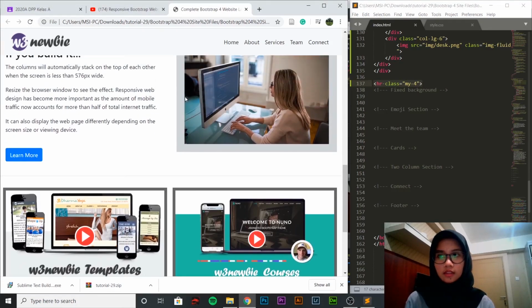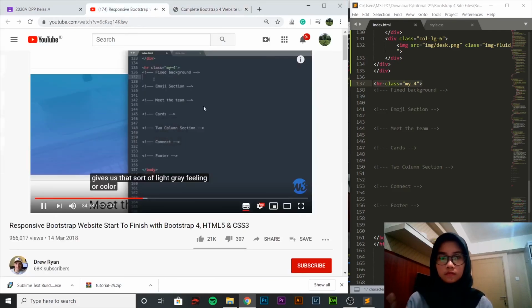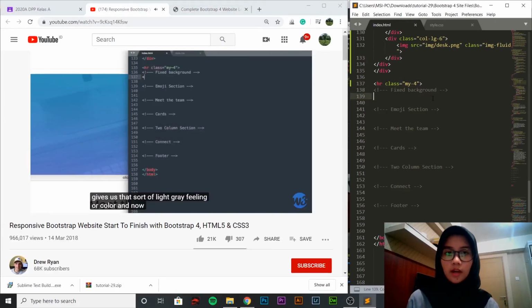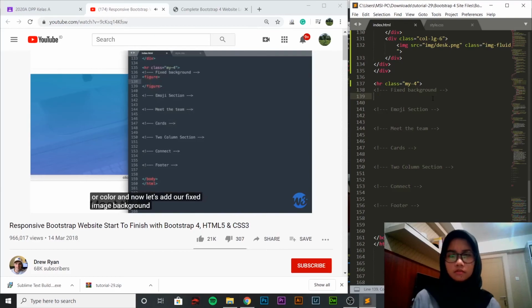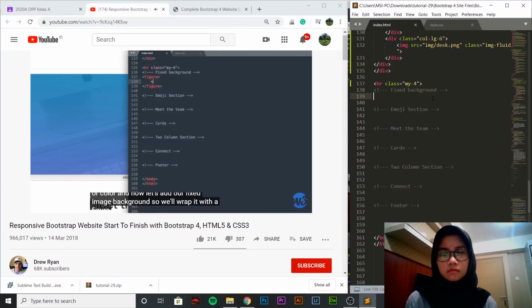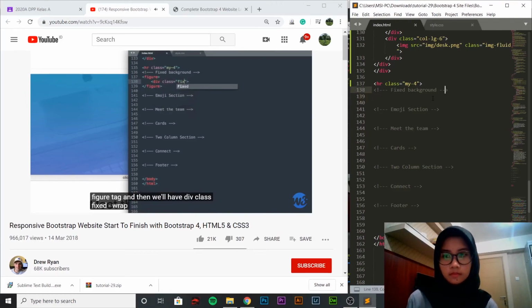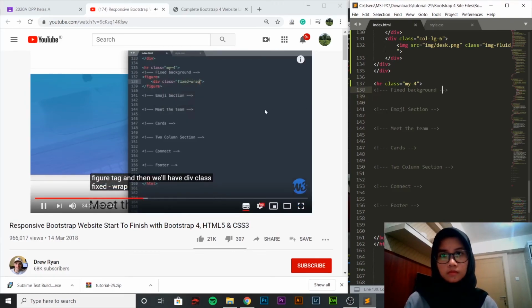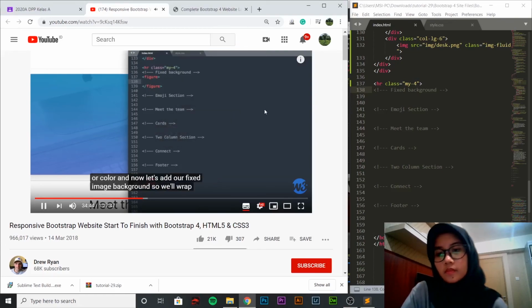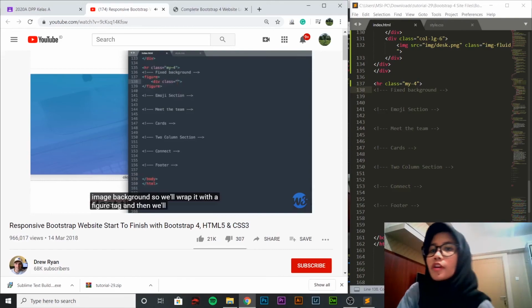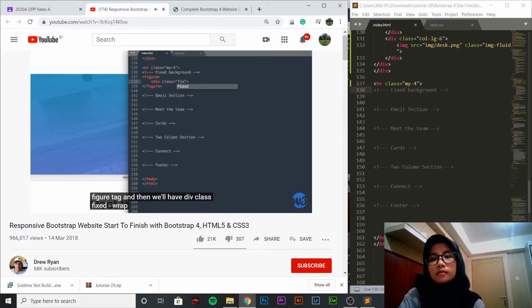Or color. And now let's add our fixed image background. So we'll wrap it with a figure tag, and then we'll have div class fixed dash wrap, class fixed background.